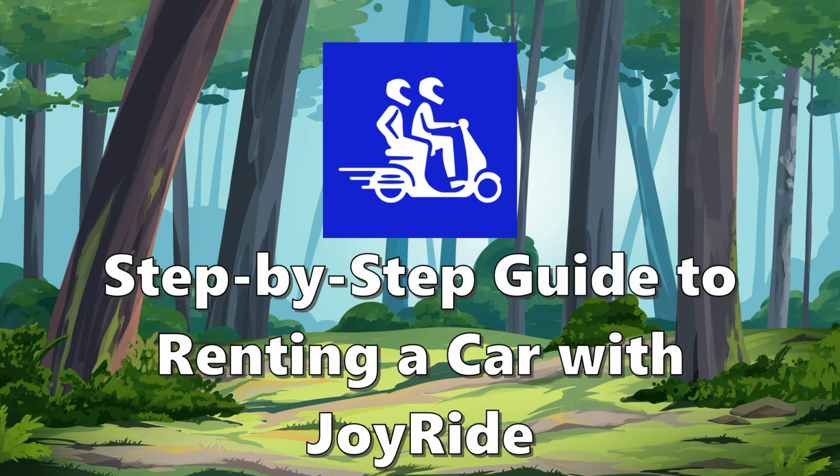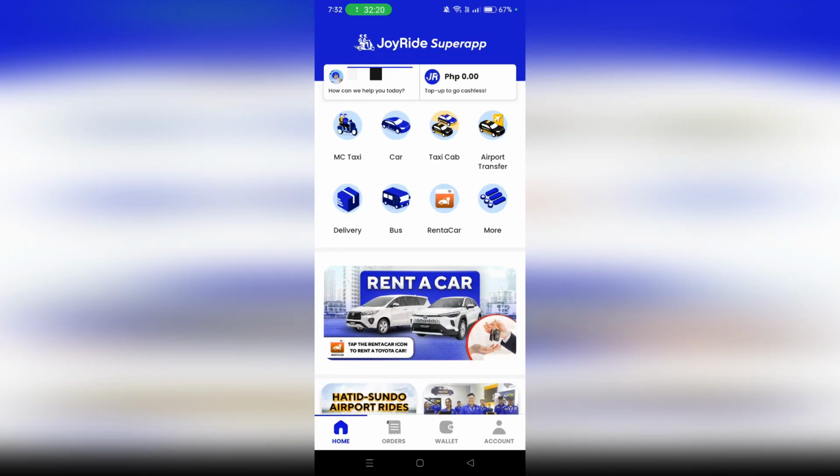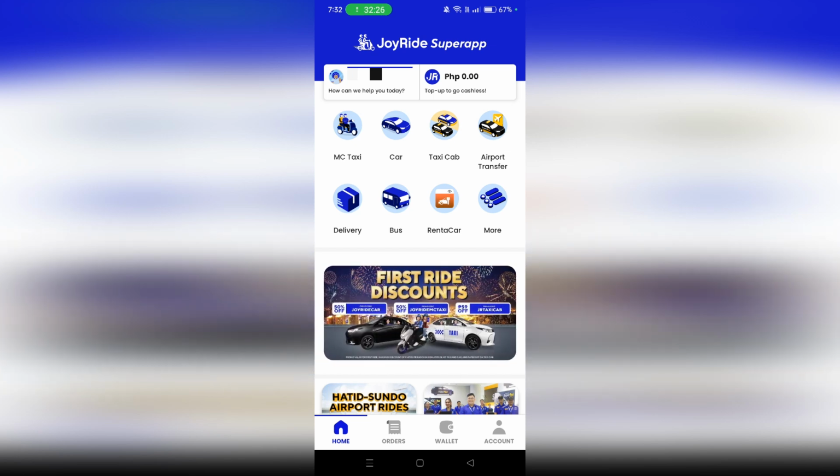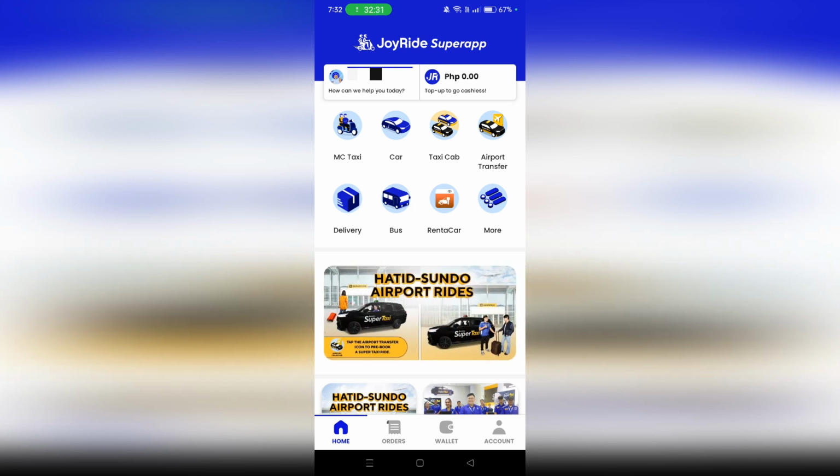Step-by-step guide to renting a car with JoyRide. So today I'll be giving you a tutorial on how to rent a car using an app called JoyRide. So here we are using JoyRide right now, and we're gonna rent a car. So how to do that?